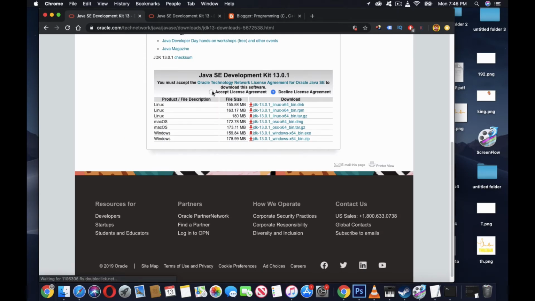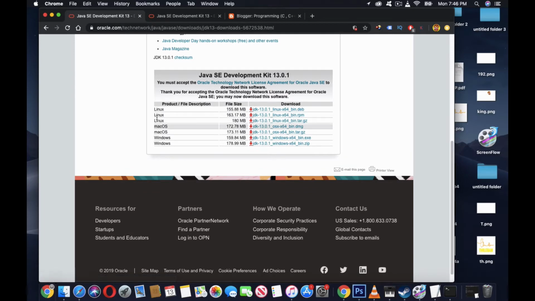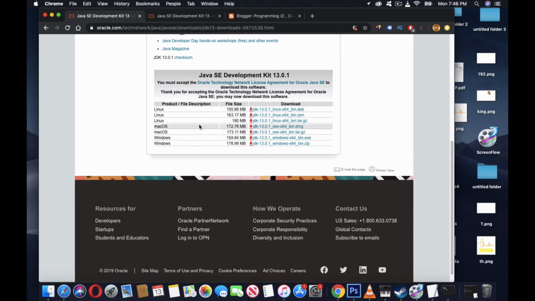Here you have to accept a license agreement, and you will see all the different operating systems you can download. I'm using a MacBook, so I have to download macOS. But in macOS, make sure you download the extension bin.dmg, not the second one. Click the bin.dmg.